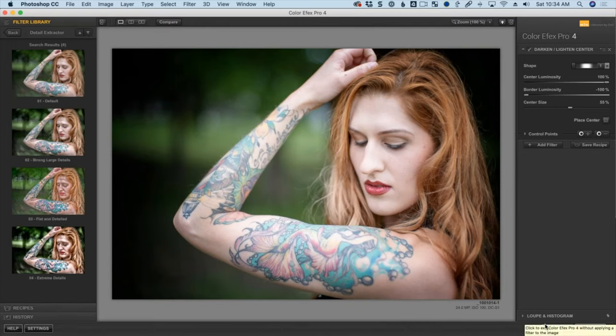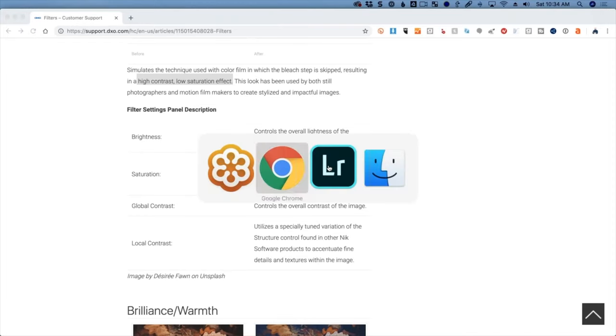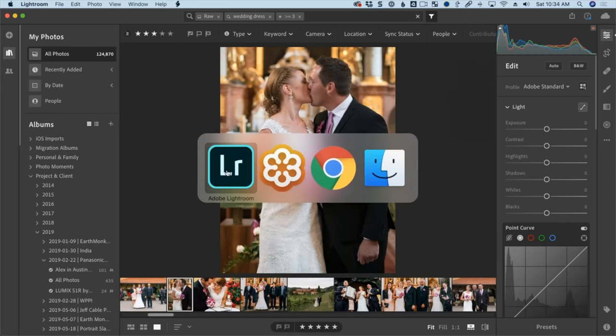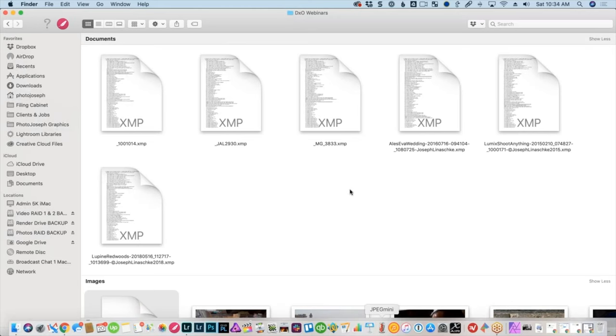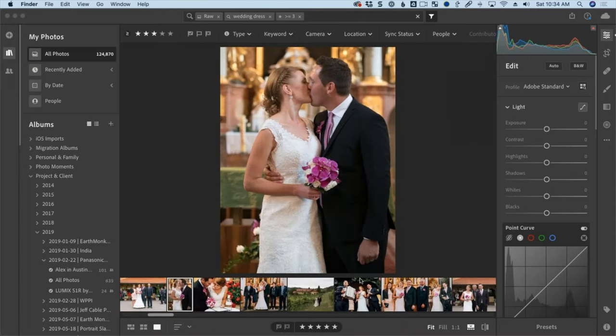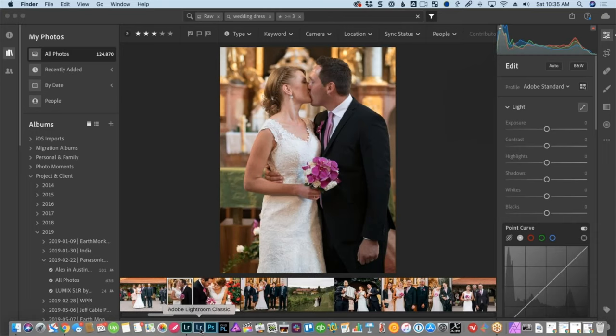Detail extractor. Let's use a different picture for this. Let me cancel out of this one. Did I quit? Oh no, that's no good. Somehow I quit Photoshop, or it crashed, which means my six photos that were open are no longer there.